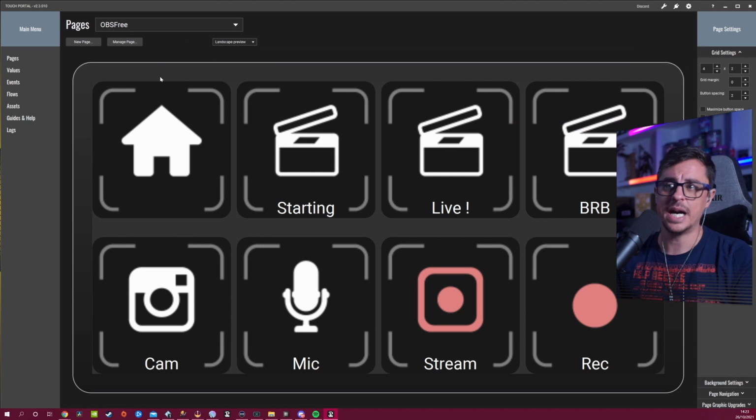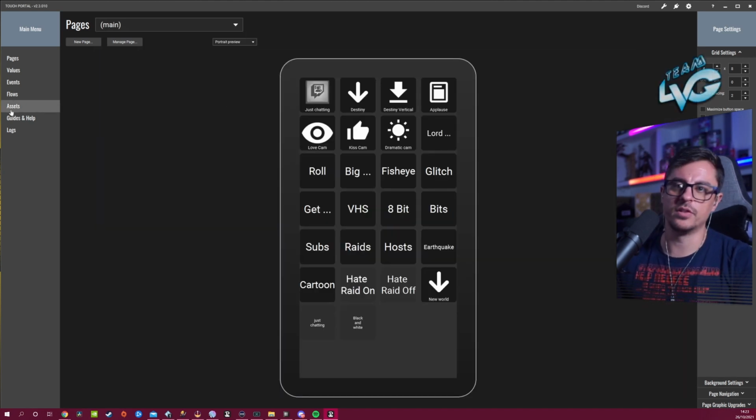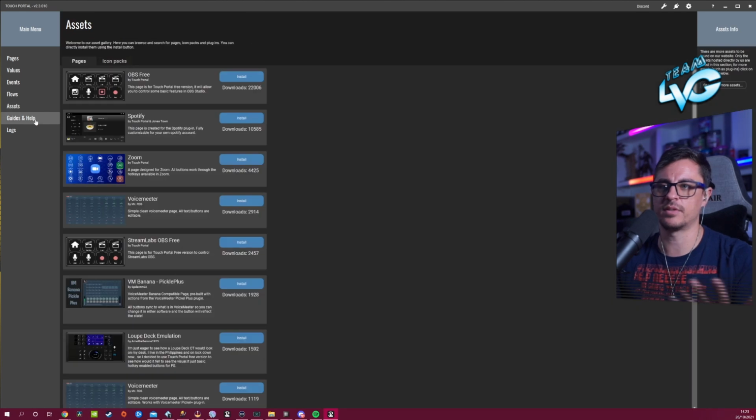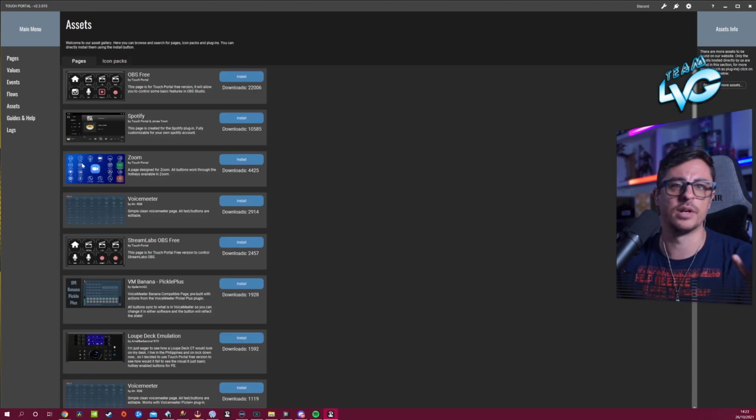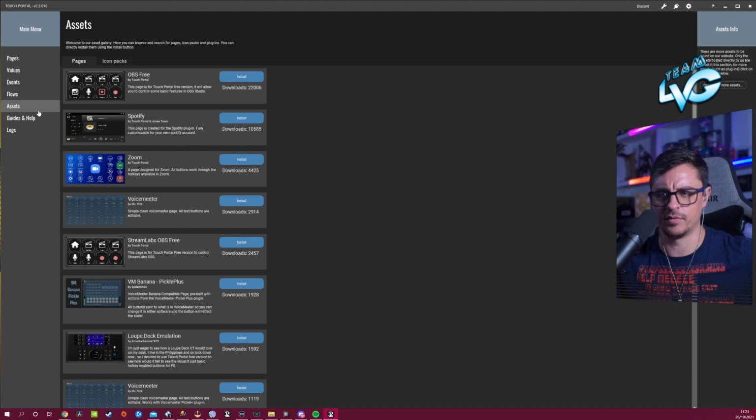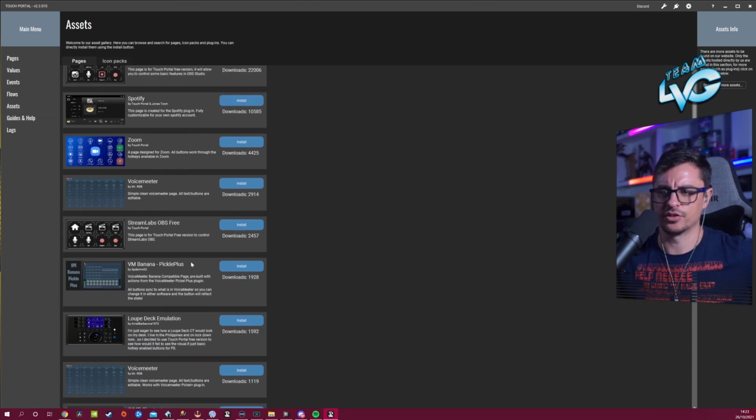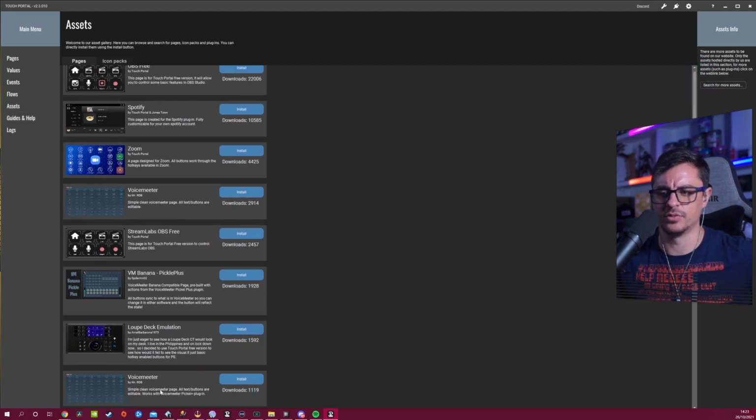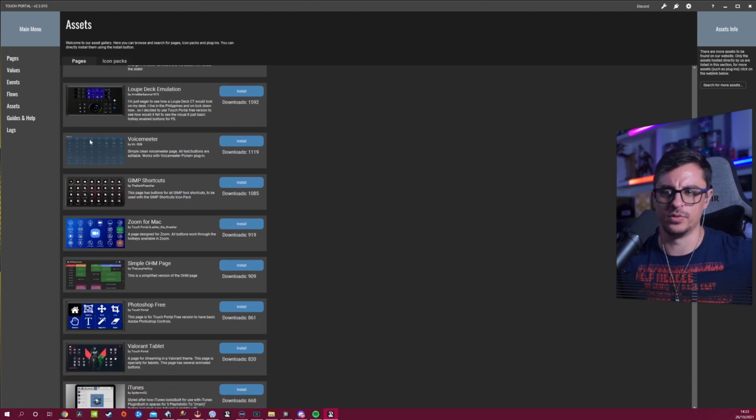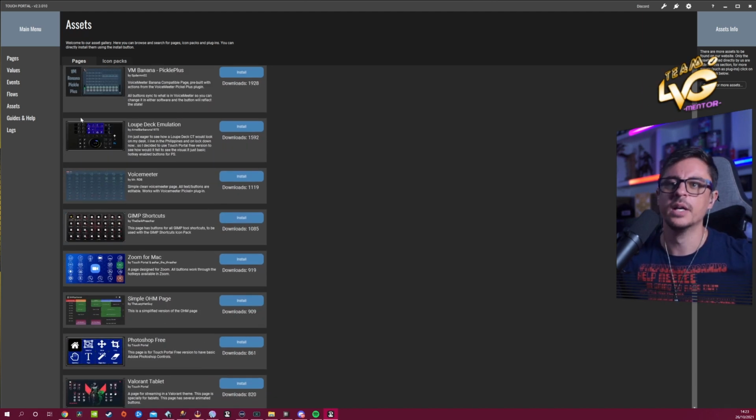So we're going to go back to the main. This is my main page. This is what I'm using. These are the assets which are completely free for you. You can use them if you don't want to spend time setting up your Spotify or your Voicemeeter Banana, or whatever programs you have. Even Photoshop is in here. You have the guides and everything over here on how to use it.